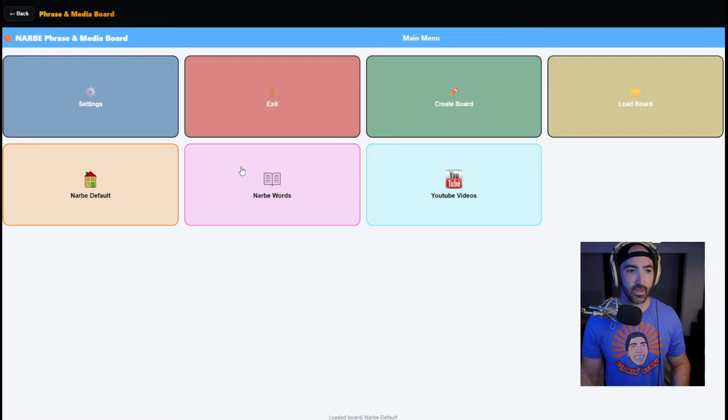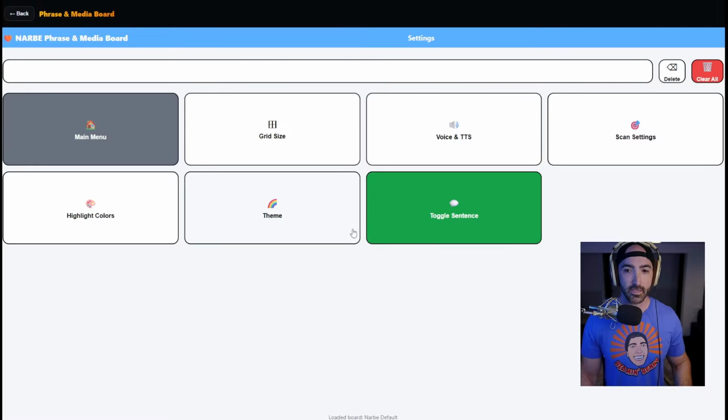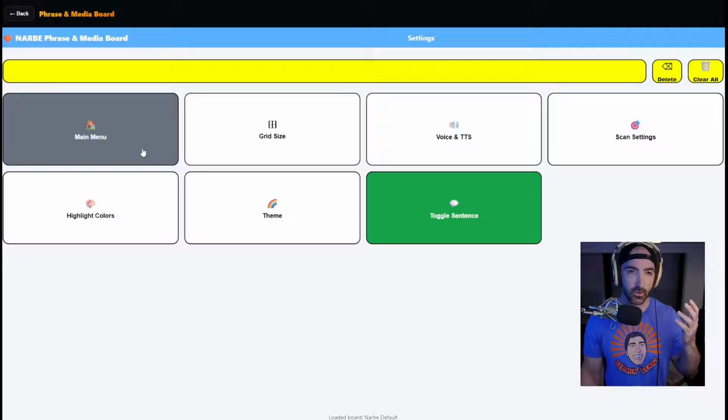Now, main menu. If I turn on sentence mode, settings menu, sentence bar on. Sentence bar is the first thing it scans to. If you click on the sentence bar, sentence is empty. It's empty. If you want to delete and clear all, it's the same type of principle. Okay, if you're not familiar with that, that's how that works.